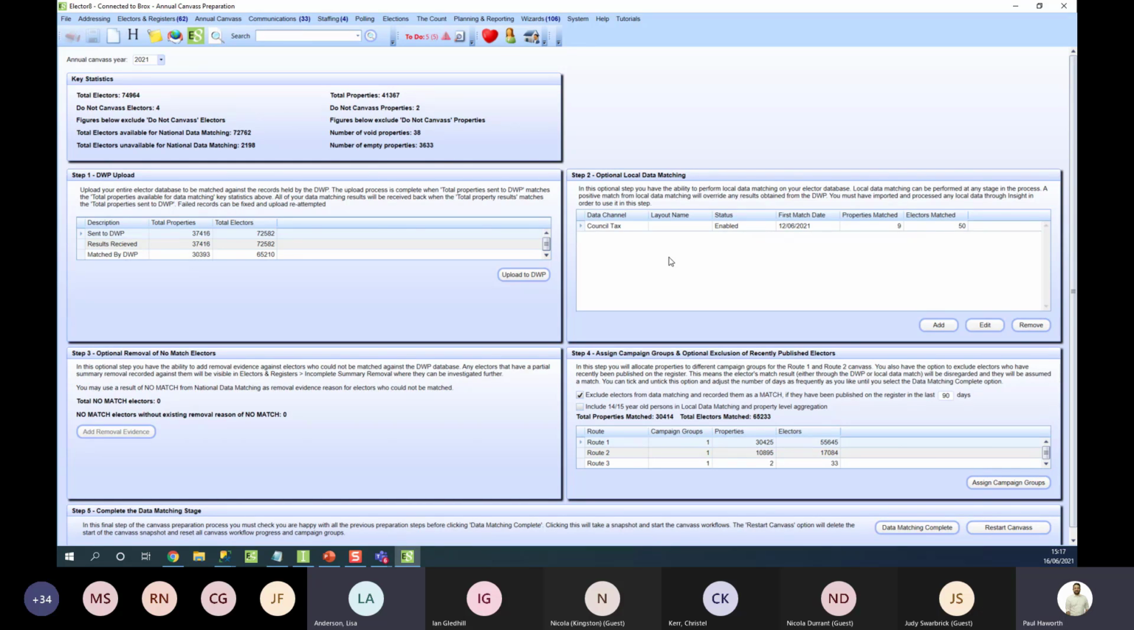Yes, exactly. So you can put it through as the same channel. Alternatively, you could just put it through as a different channel, and then you can more easily differentiate between them.